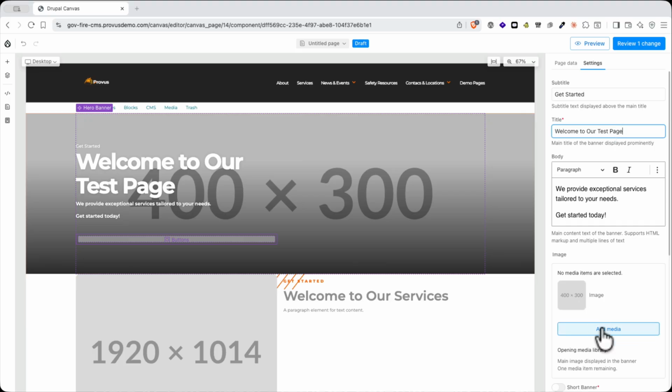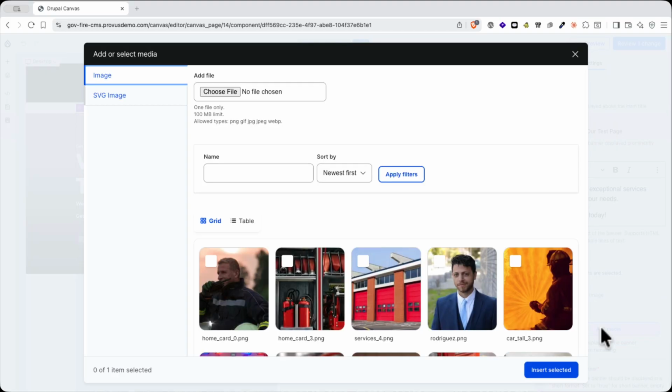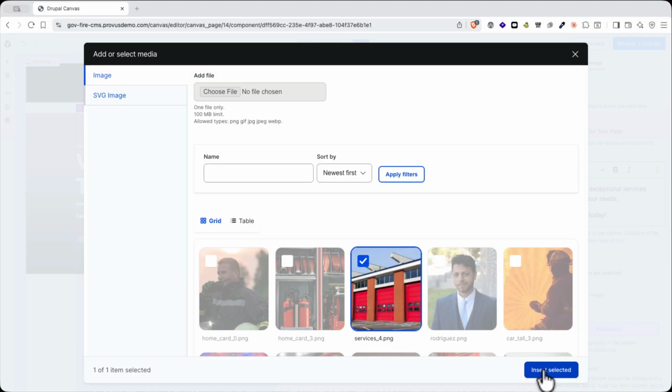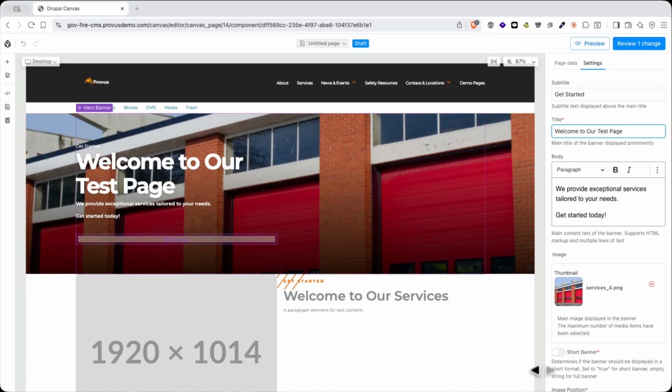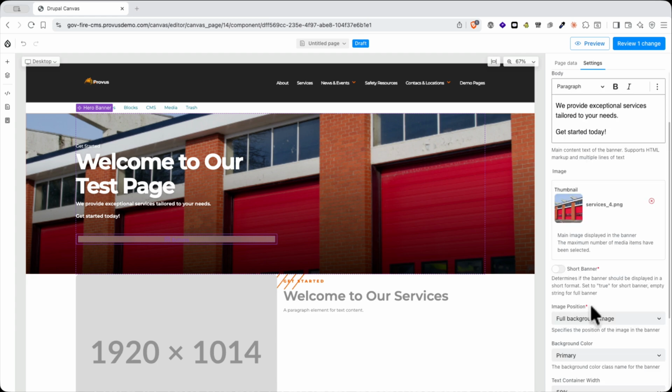I'm going to add an image here. Our media manager is something that's really fantastic. I'll talk more about that in just a moment. Let me grab this services image. And instantly my banner is updated so I can see in real time what it's going to look like. Now, every component in Provus is highly customizable.